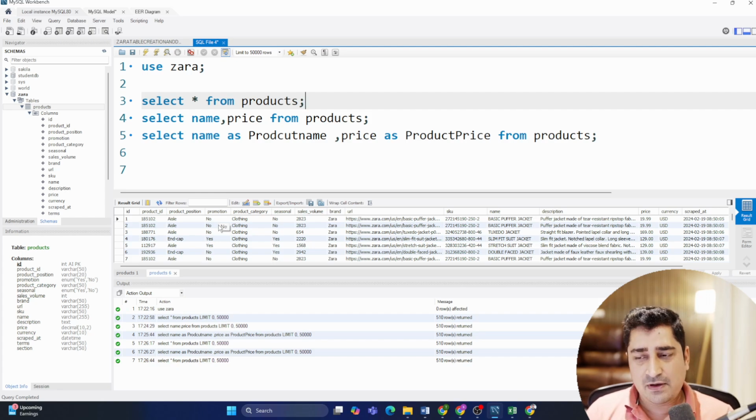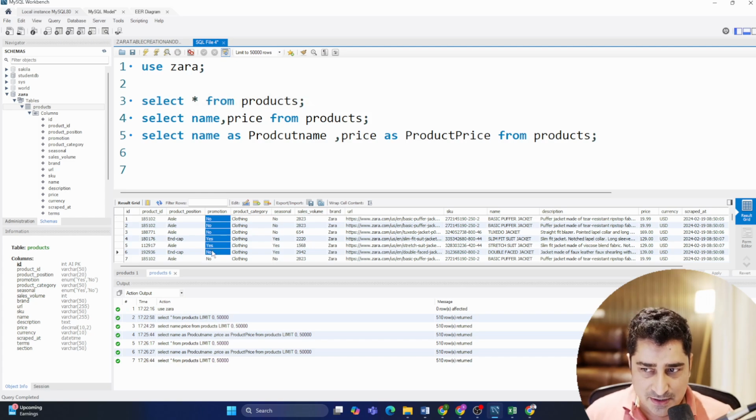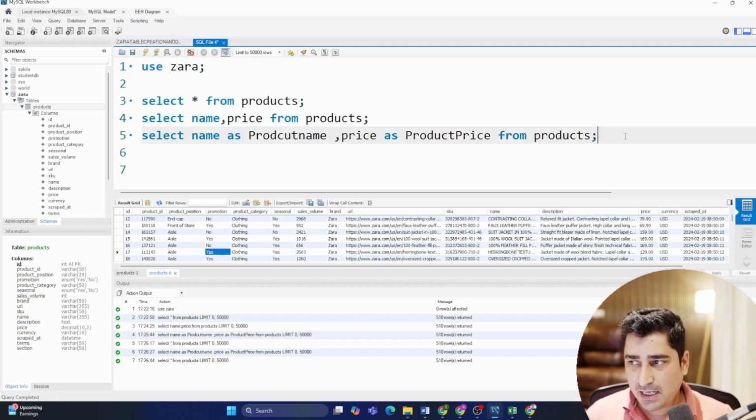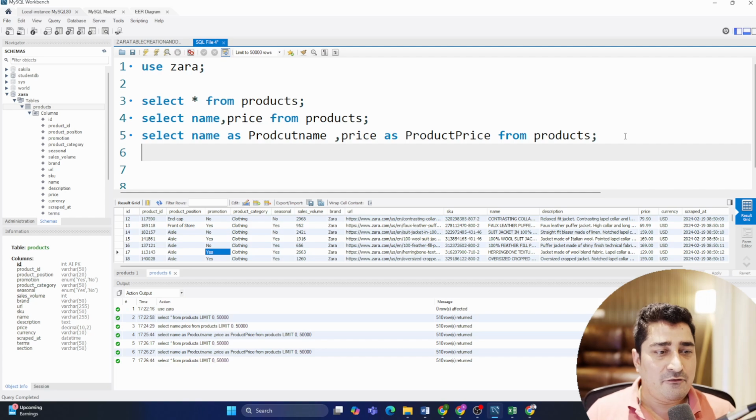Now let's suppose I would like to filter out records just based on the promotion, that just show me all the records where promotion is running. This is the meaning of promotion, right? Yes and no. So just show me all the records where promotion is running, or show me all the records where promotion is not running. So how will I be able to filter out? There is something called a where clause. I can write a WHERE over here, and based on the where clause, it is going to filter out records for me.